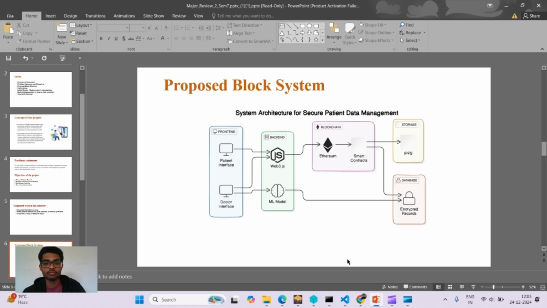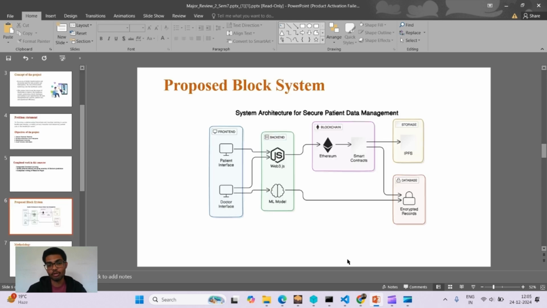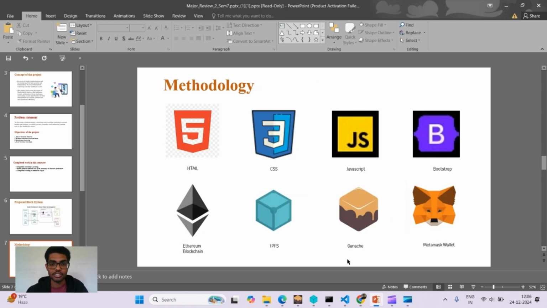This is our proposed block diagram where patient and doctor have some interface. We are using the Web3.js library to connect our front end with a proper blockchain. We have our ML model, and we are using Ethereum blockchain. Then smart contracts, IPFS as our distributed and decentralized database, and lastly, we are encrypting all of this into hashes.